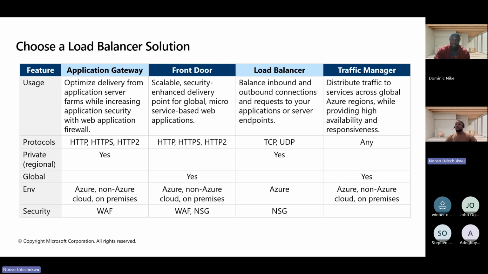Whether you are using Front Door or Application Gateway depends on the need of the application. So I was talking about load balancer. I said load balancer really operates at layer 3. That means IP-based routing. So if you want to balance between two resources, for example, I have two VMs. Let me give you an example.